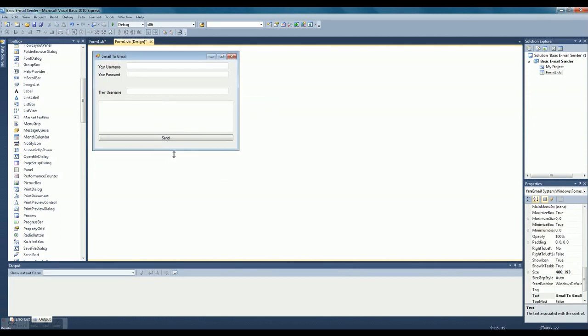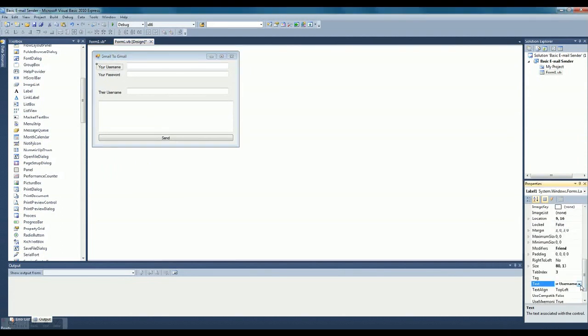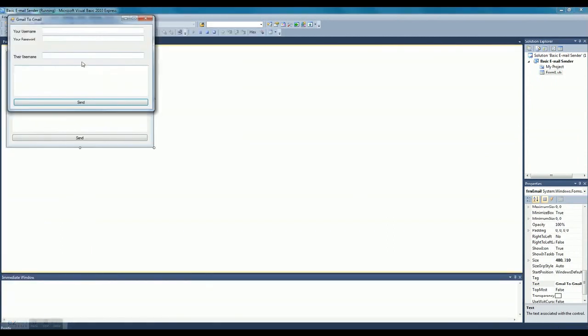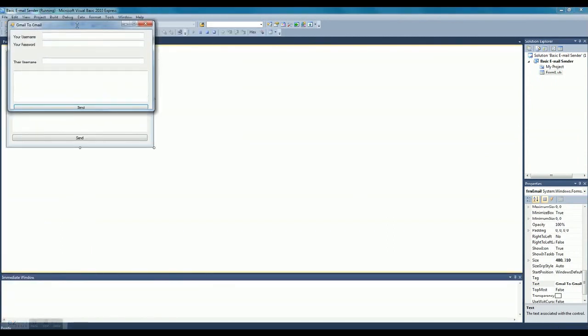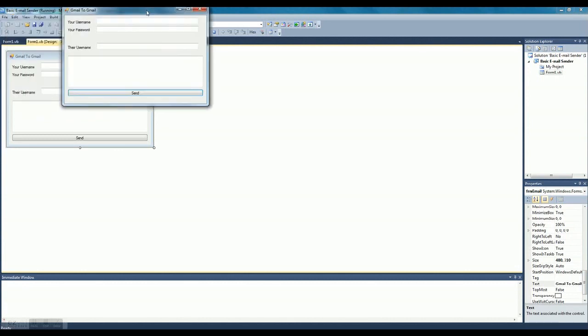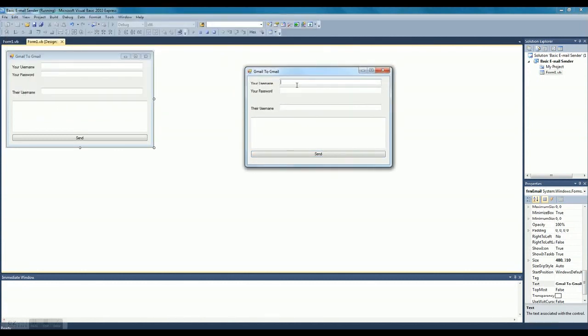This is a really simple GUI, just 4 text boxes, 1 multi-line, 1 button, and a couple of labels. Labels you just type in text, obviously. Now I'm going to send a test run. You might want to set it to non-resizable just so you don't have errors like that.